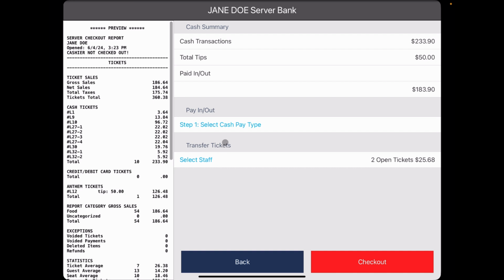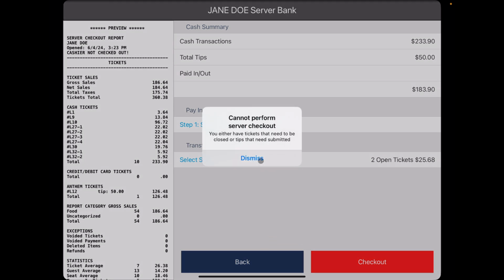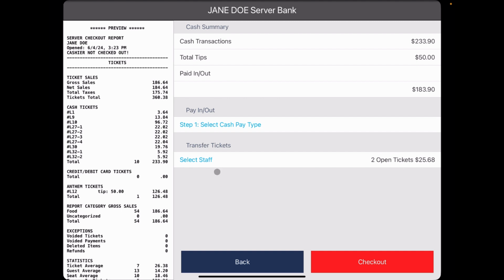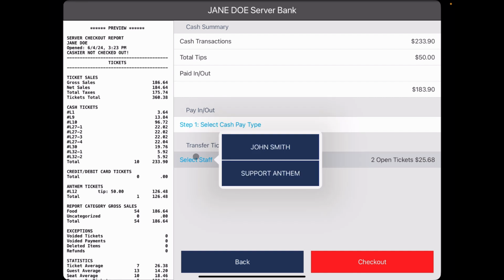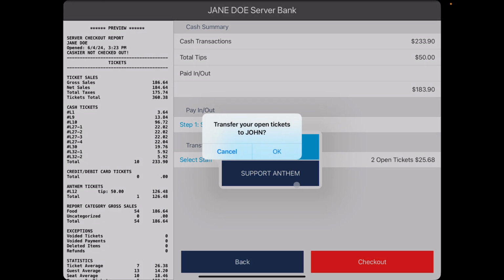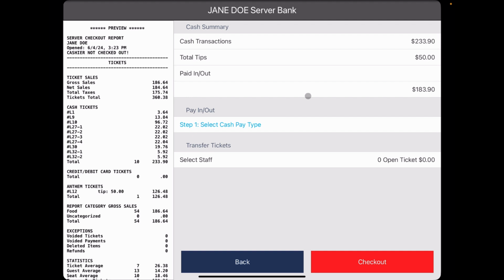Now it will show you here that there are open tickets, and it won't let you do a checkout without getting rid of these open tickets. So you have the chance to either go close them out if they were supposed to be closed, or transfer them. And you can transfer them all pretty quickly if you choose this option here. Otherwise you have to do it individually. If they go to multiple different people, you can't do that here. You can only transfer all of them all at once here. So for this, I'll just pick John Smith, and we'll send all these tickets to John Smith.